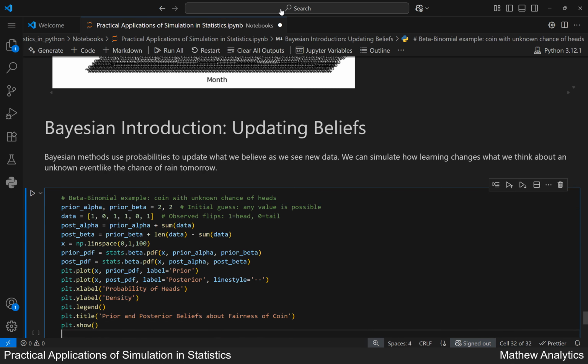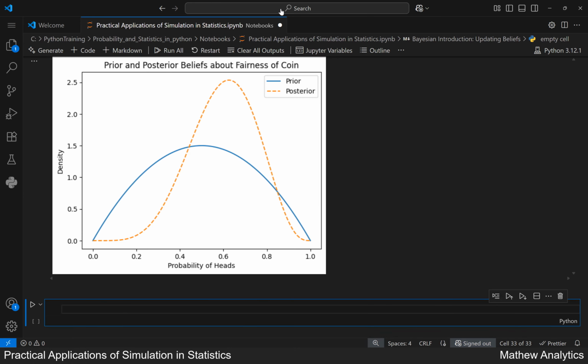Running the cell now. Try adding more heads or tails to the data and see how the belief about the coin shifts as you learn more.